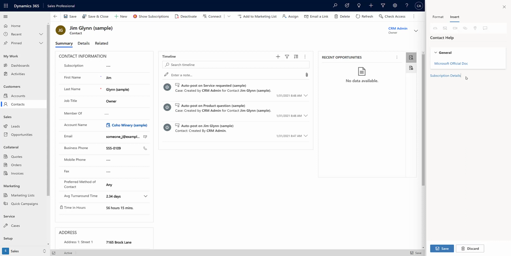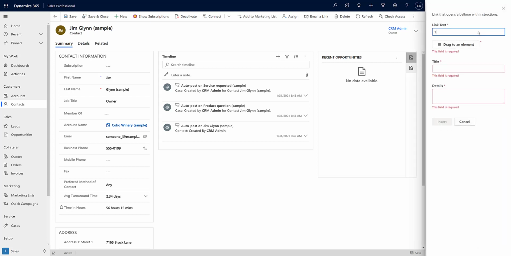Further, we will look at another element which is called the balloon. So yeah, this is the insert balloon. Once I click on it, I'll show you what it does. So let me write turnaround time. This is how the link of the text will appear.